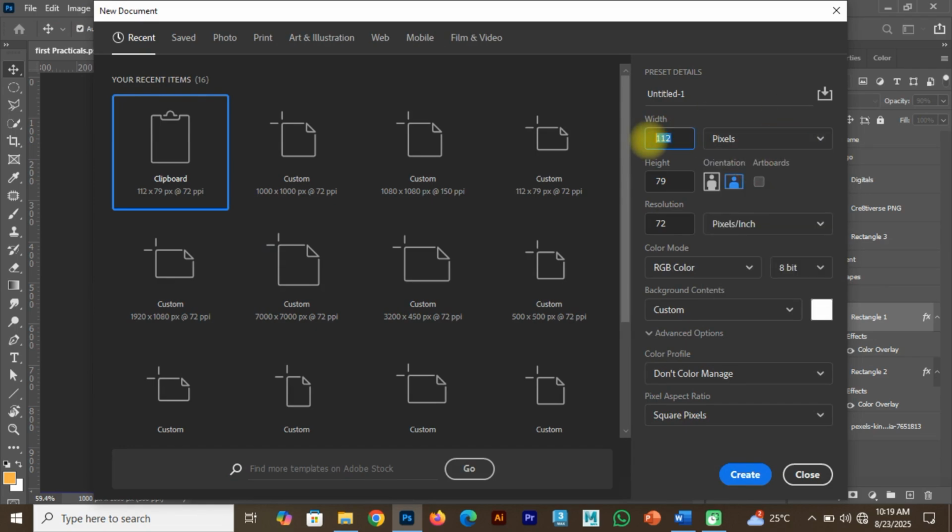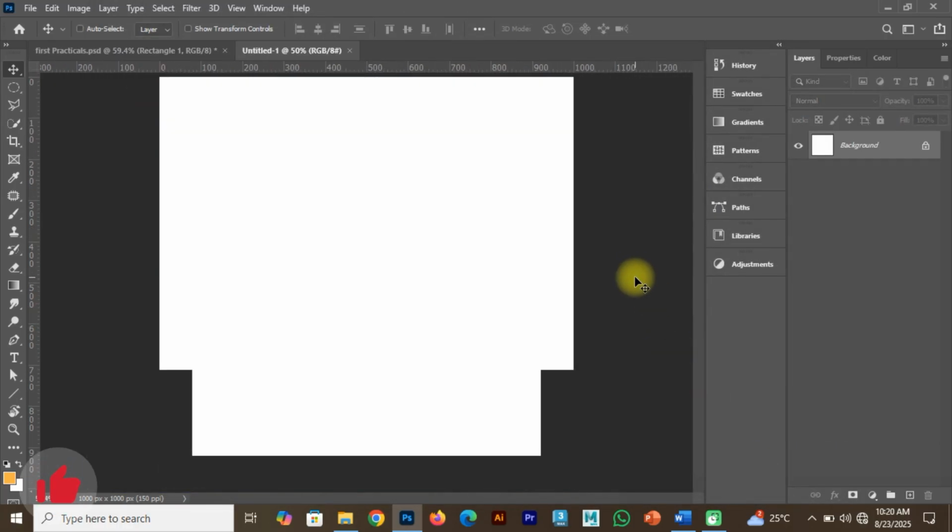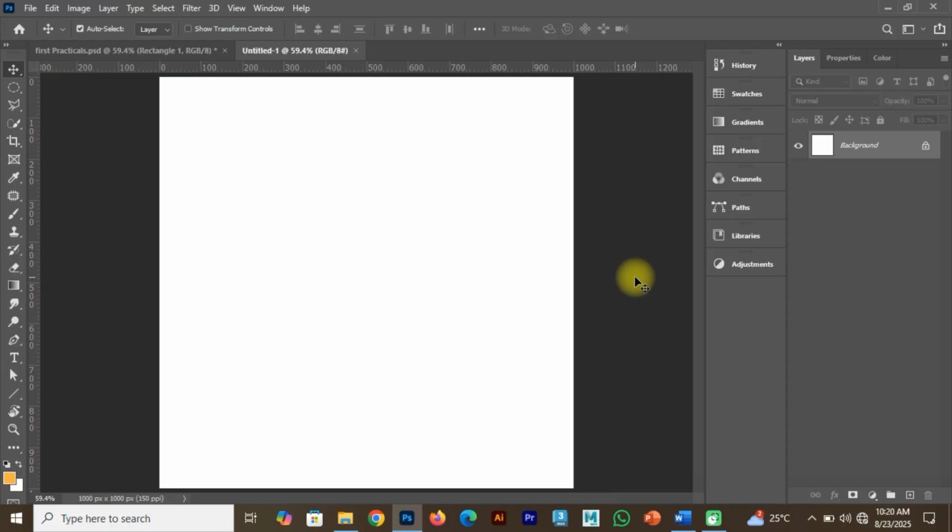Pixels, 1000 by 1000. We are not printing, so I think 150 should do. And yeah, RGB is okay. I think we should leave everything the way it is. Make sure you check to be sure that we're on the same page. Click Create. Then Ctrl 0 for zoom extent, and let's dive straight into it.